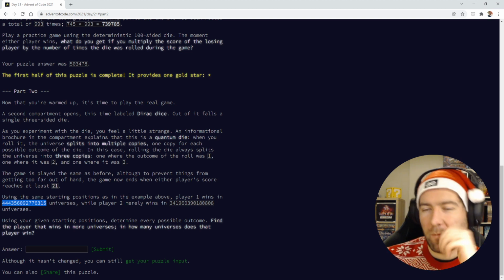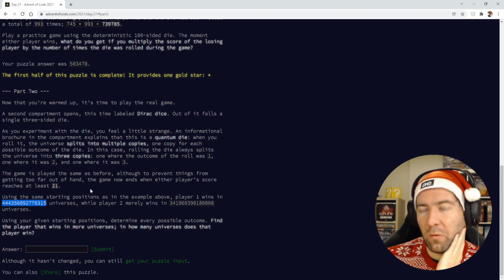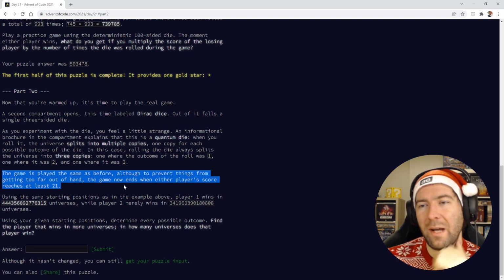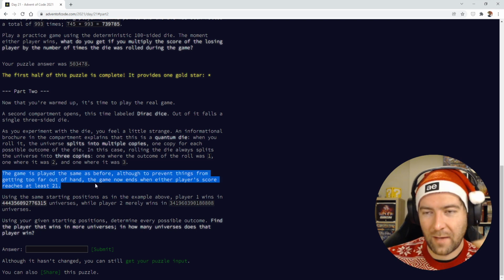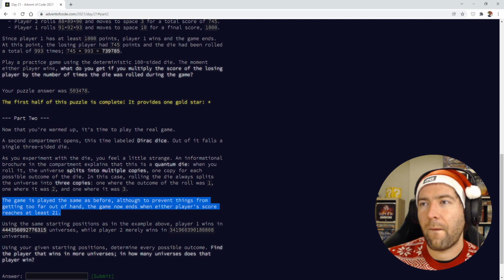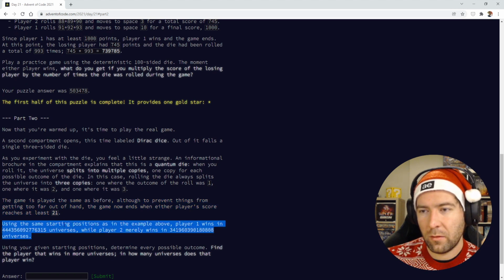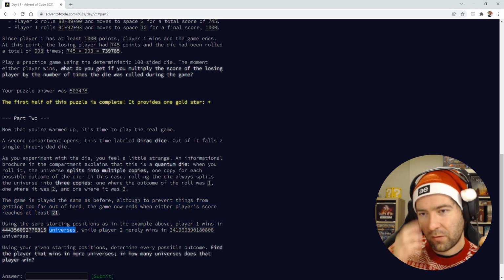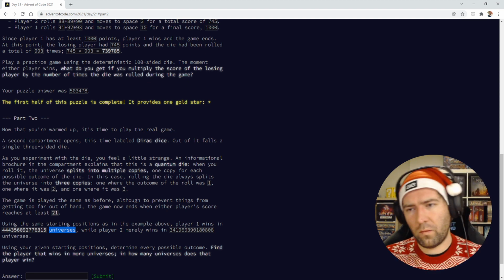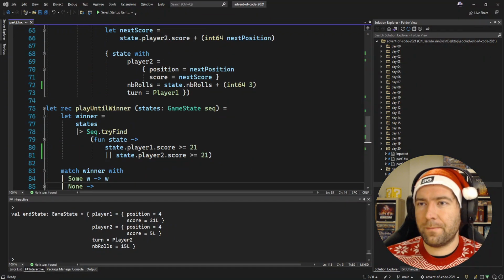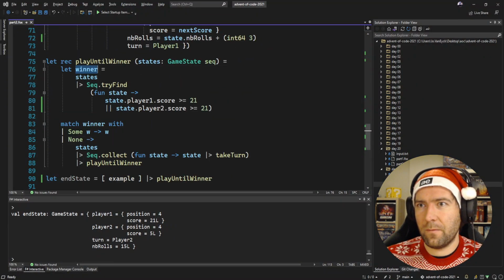We need to do something else here. Game is played the same as before, although to prevent things from getting too far out of hand, the game now ends when either player's score reaches at least 21. So then that game is done, but we're not looking for a single winner. We're looking for the amount of universes every player wins. Oof. That's not a very big change, right?